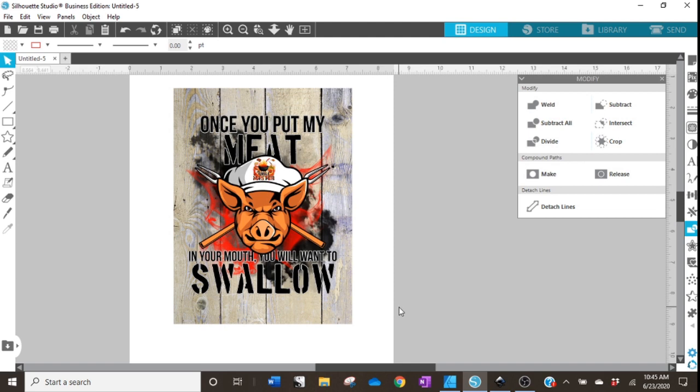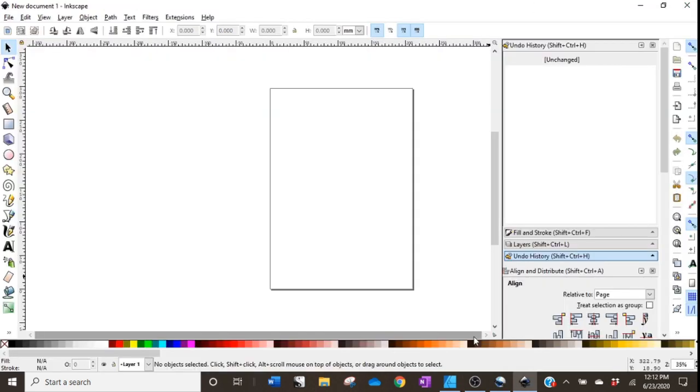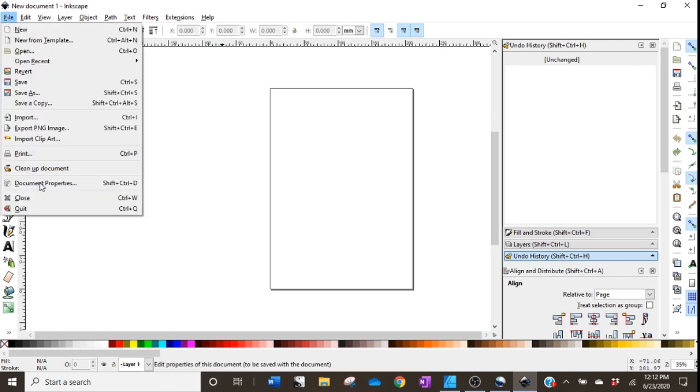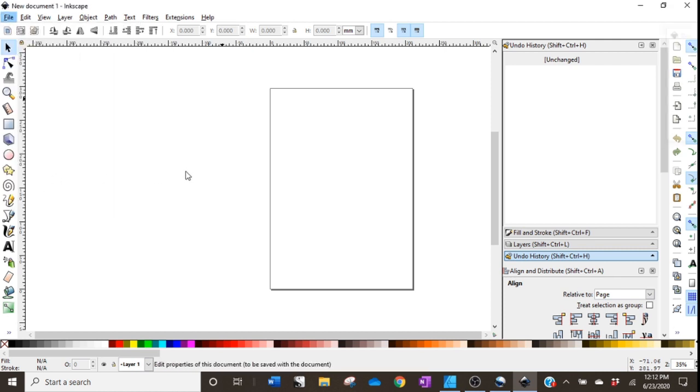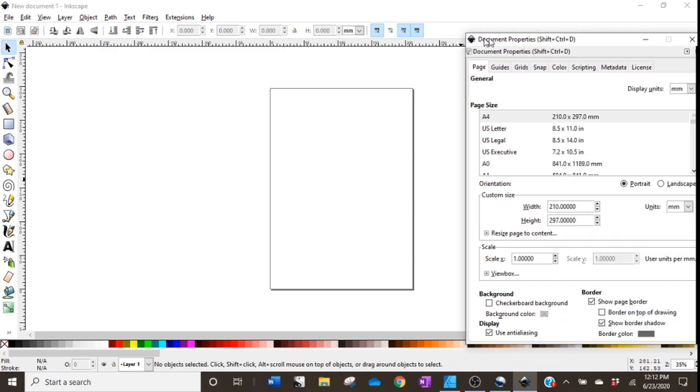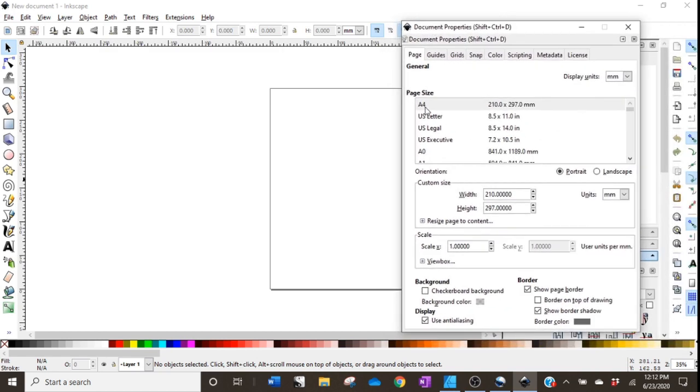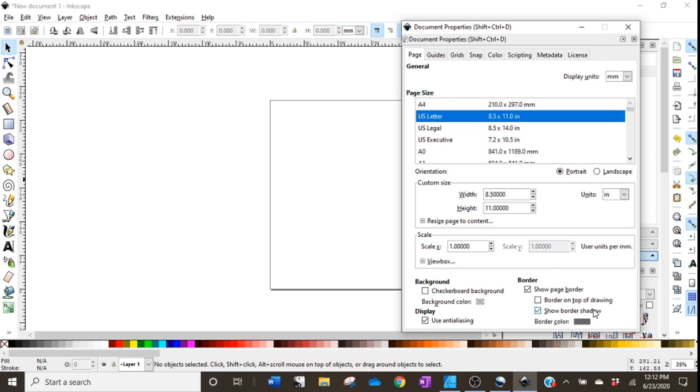Now let's head over to Inkscape. The first thing that we want to do in Inkscape is make sure that our page is set up to the correct size. So we'll do this again by going to File, Document Properties. This pop-up screen appears and we see the A4 is selected, and we want to go ahead and select US letter size. You can also choose custom size if necessary.